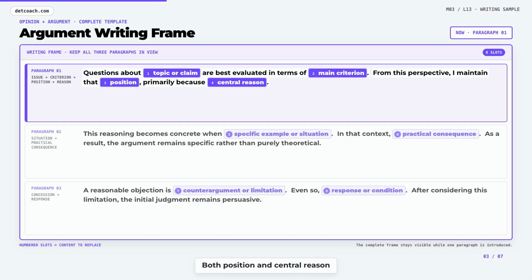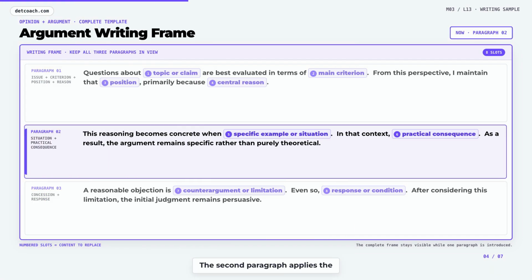Both position and central reason should express complete ideas. First state which side you support, then use one central reason to tell the reader why. By the end of the first paragraph, the reader should know what you are comparing, the criterion you are using, and your conclusion. The second paragraph applies the central reason to a specific situation.